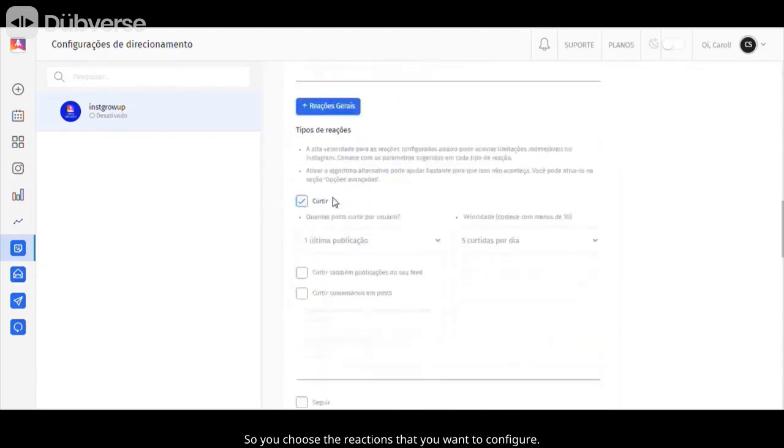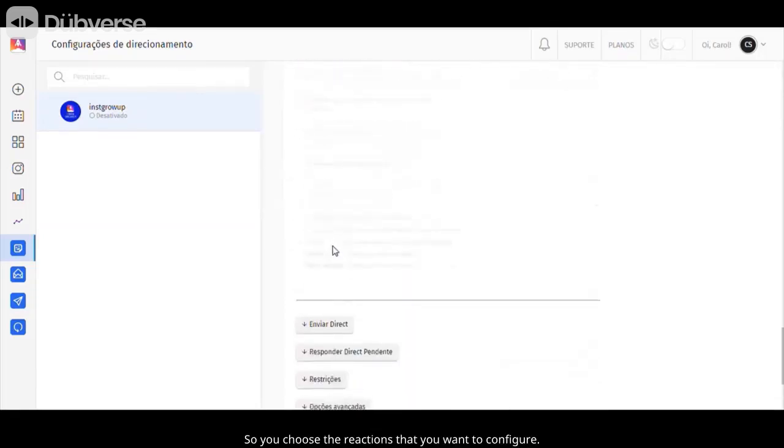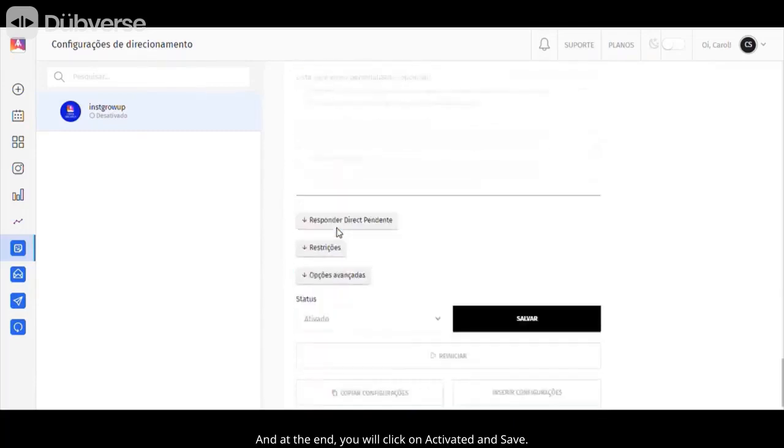So you choose the reactions that you want to configure. And at the end, you will click on Activated and Save.